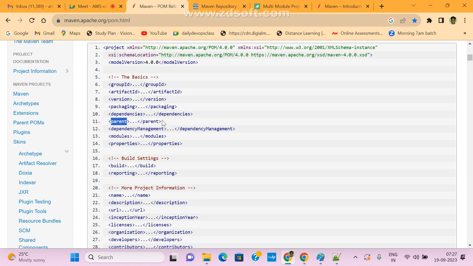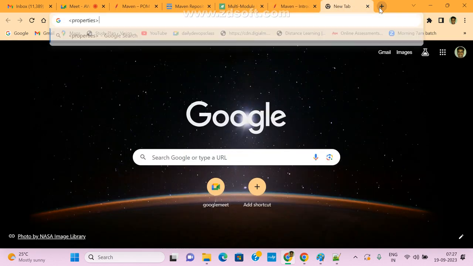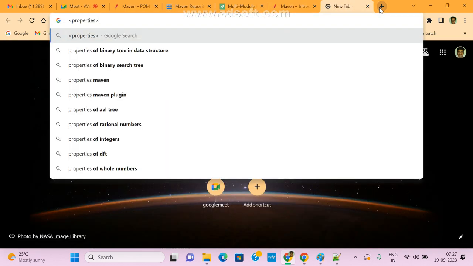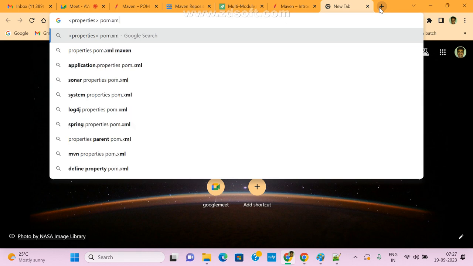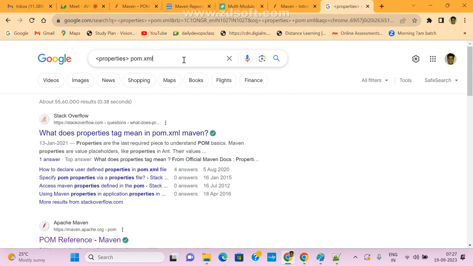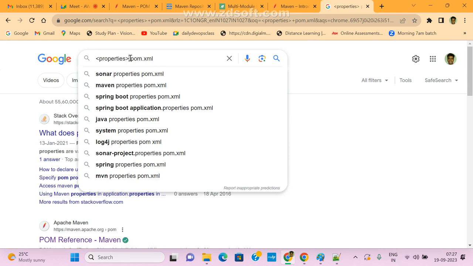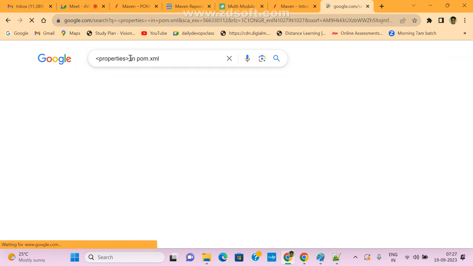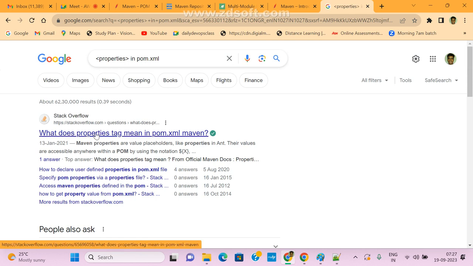Parent, this is a parent module. How to configure some properties? I don't know how to configure some properties. Some default properties are available. See here, this is very simple only, how to configure a pom.xml file, everything whatever you want. Also, how to set properties in the pom.xml file. Okay, so properties, see here, properties are value placeholders. I want to pass some values.